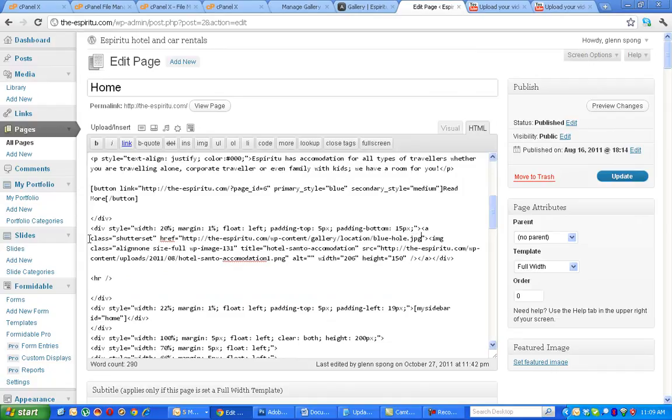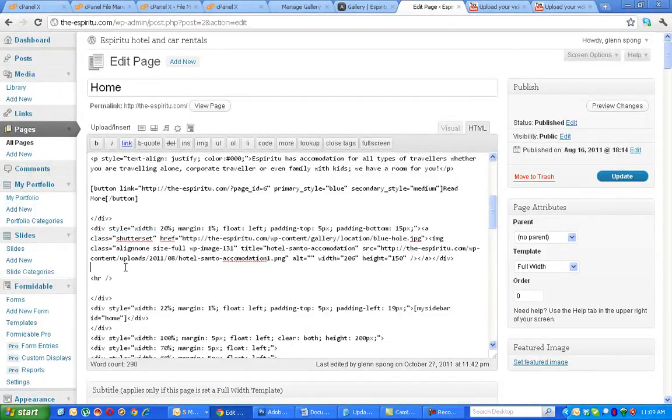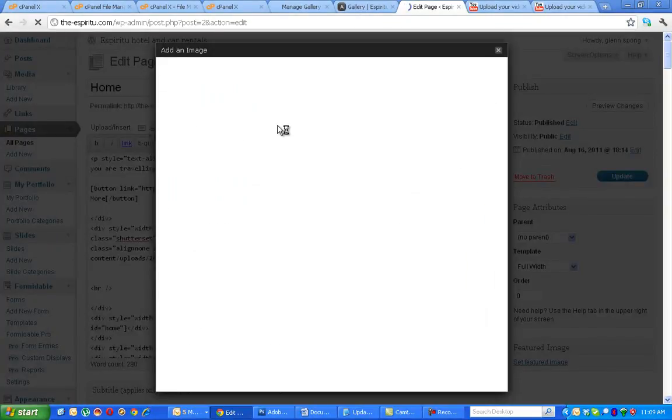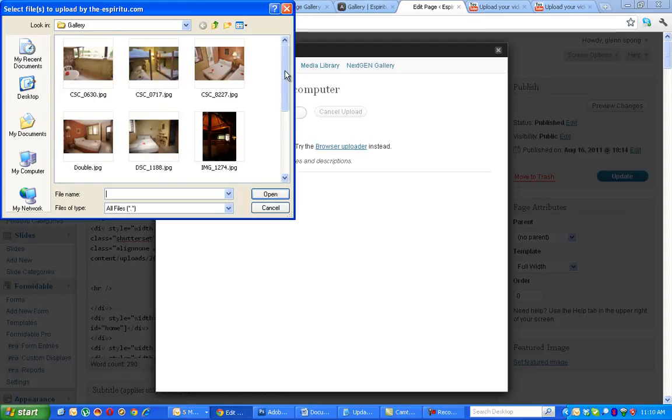Now to make sure that it is lightboxing, you've got to keep this class shutter set in there. So if you wanted to add another one later on, you could just copy that code and make sure you put it in there. I'll run you through how you would add it to another page from scratch. So you'd add your image. This is your thumbnail, so the small image that people can click on to then lightbox.